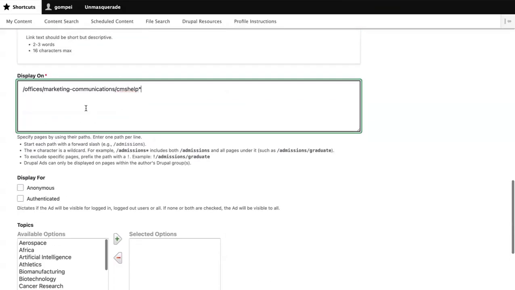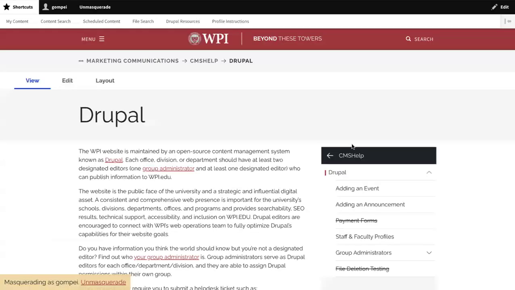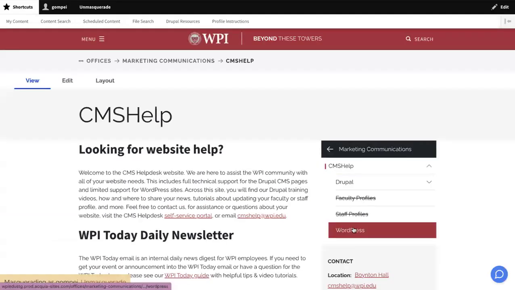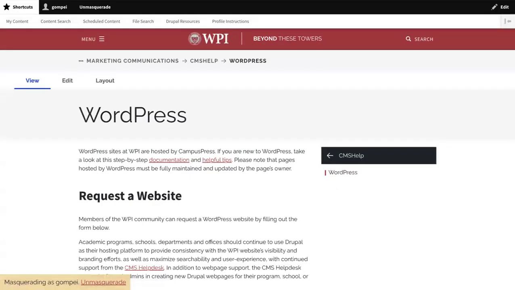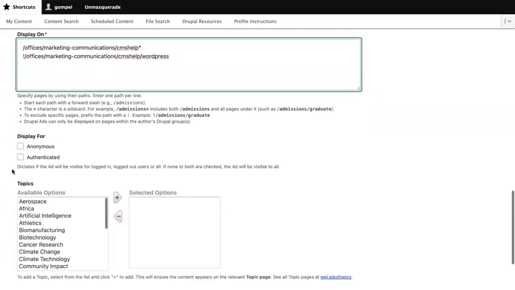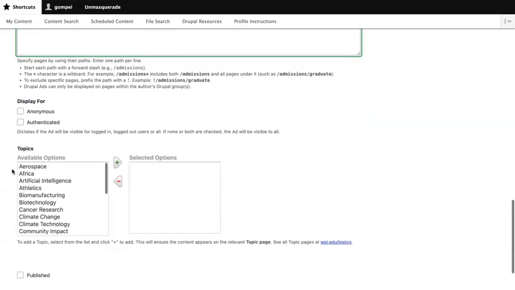Next, we have the ability to exclude some pages from that group. So if I wanted to exclude one page, maybe that is the WordPress page, then I will provide that path with an exclamation point. So if I do an exclamation point and then the path of the page that I wish to exclude from that group that I've provided using this wildcard, then this will exclude that one page.